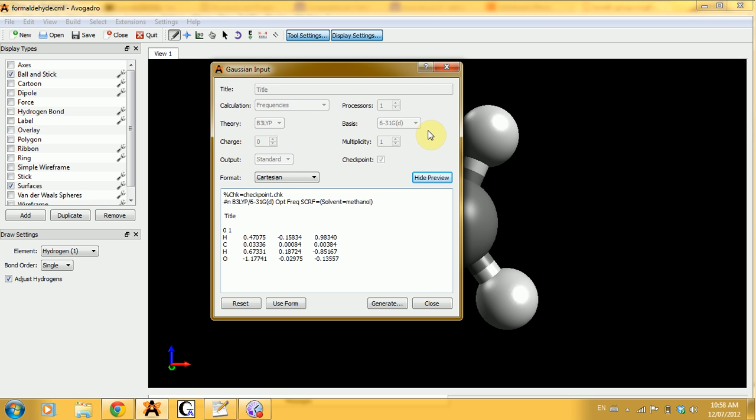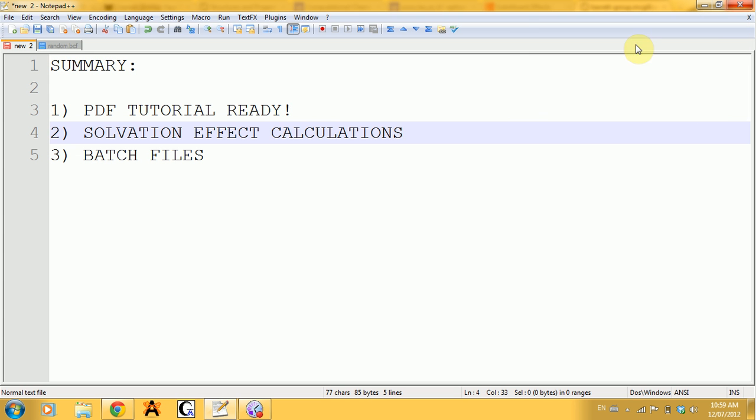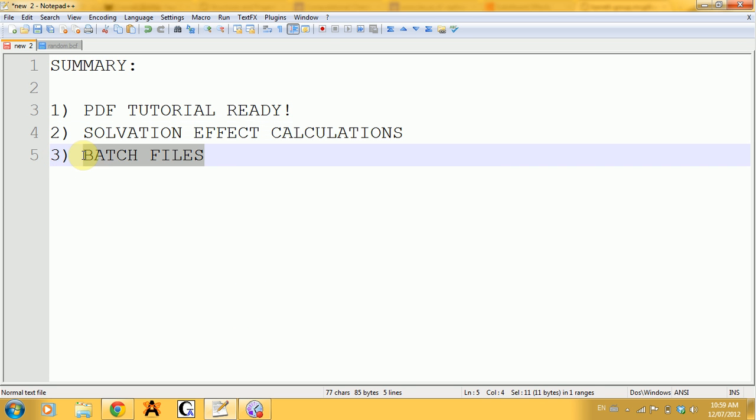It's important to remember that the optimization of the geometry must be done in the same solvent as the other calculations. So if you optimize for gas phase and then you do a calculation in solvent, it's not going to be representative. So remember that. When you're done, you just click on generate and you can open that in Gaussian and run your calculation. Before doing that, I would actually want to first talk about batch files. And then we'll actually run calculations.